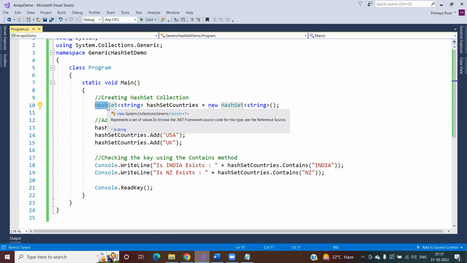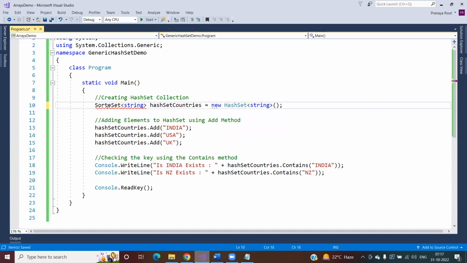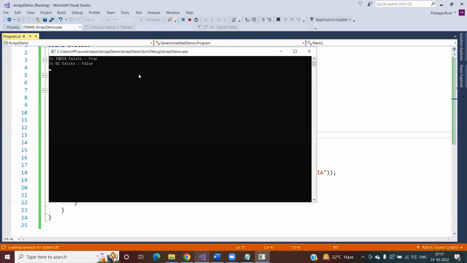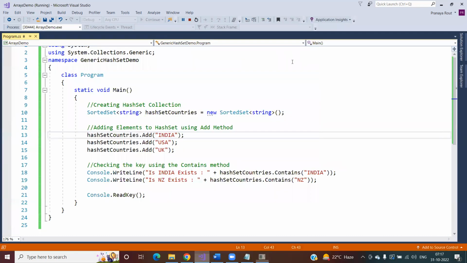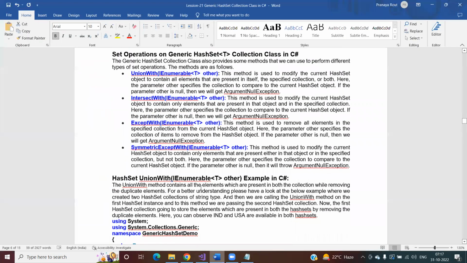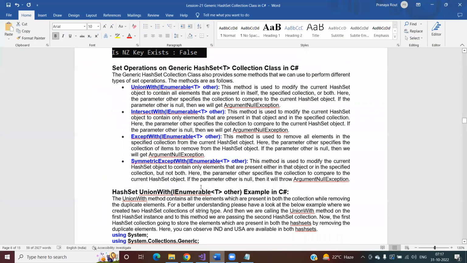Instead of hash set, you can also use sorted set, and it is also going to do the same operation, right? There is no difference, true and false. So this is fine. But now we are going to discuss some of the operations which are not available with our list collection.